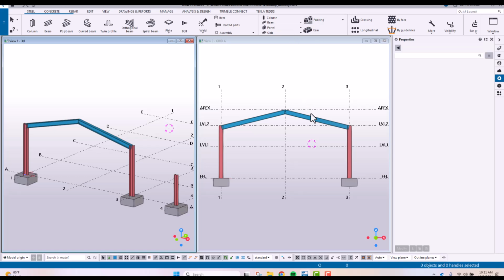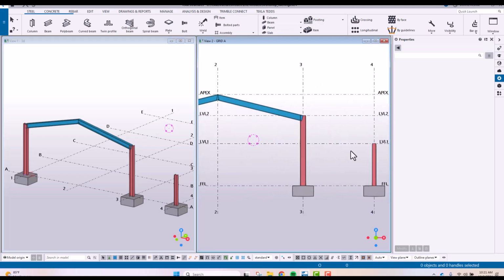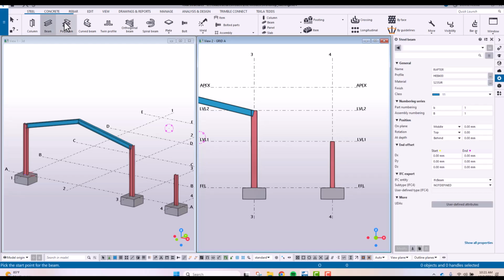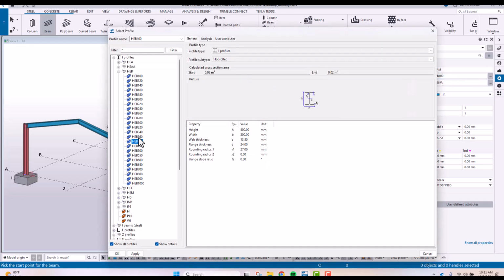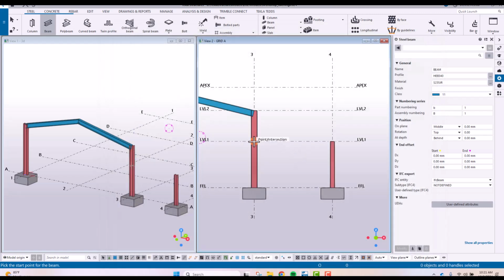If you want to add the beam here, kindly use the beam and type here HEB 340, sorry, HEB 340. There you go.